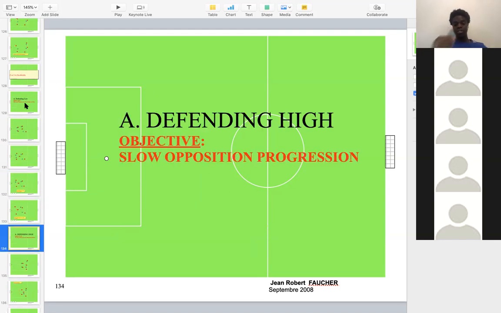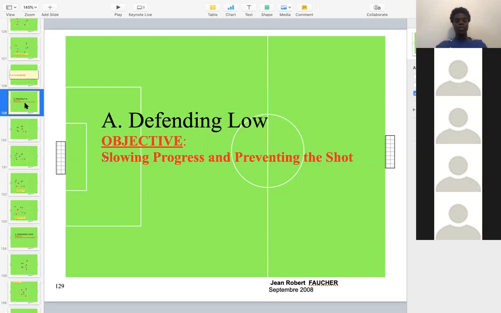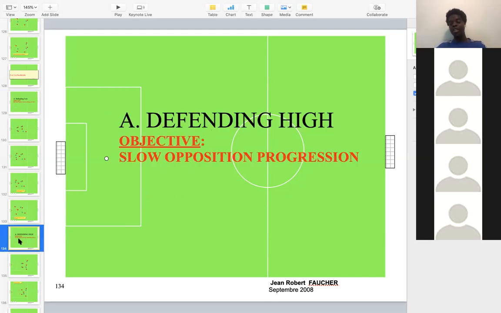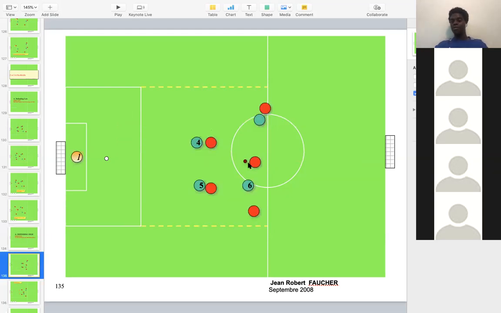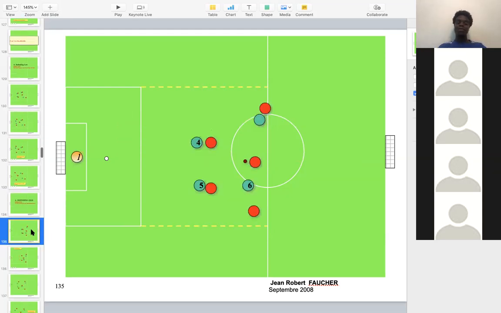And now moving on to defending high. All right, so this is the basic same principle except much higher up the field. Earlier we said we want to slow their progress and prevent the shot. Here we are slowing their progression completely, but from much higher up the field. In this scenario, we're not trying to stop a shot because they're not going to shoot from the halfway line. We're just trying to stop the progression and give the rest of our team time to drop back.